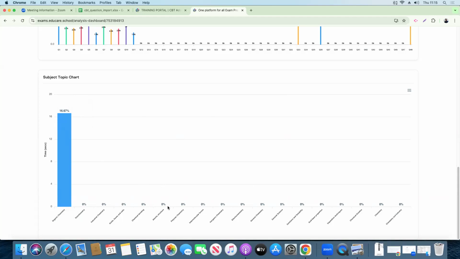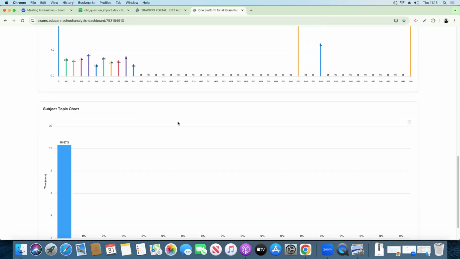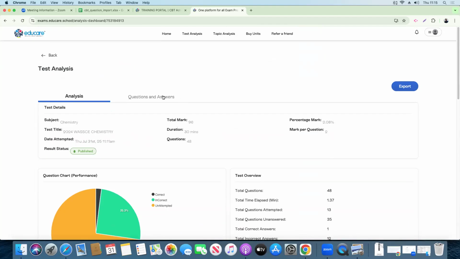I'm struggling with atomic structure. I'm struggling with polymer chemistry and the rest. So that is basically how it works. So now I can also go back to questions and answers.